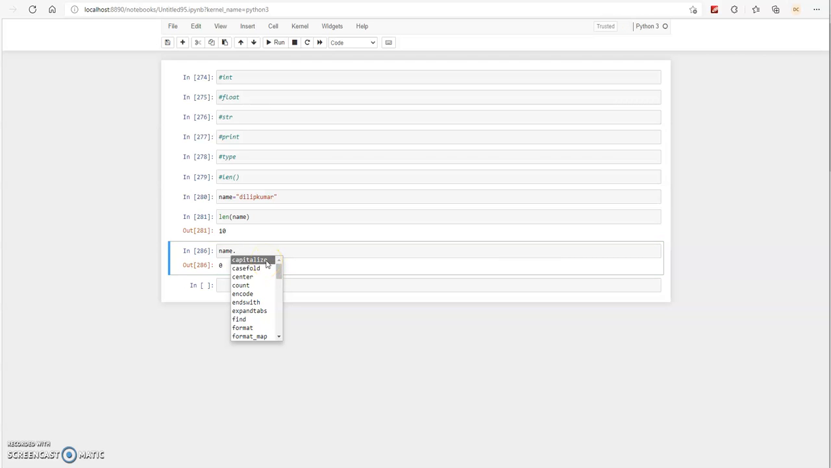Now going to capitalize, like what we can expect here. Capitalize in the sense that there should be some capital letter.